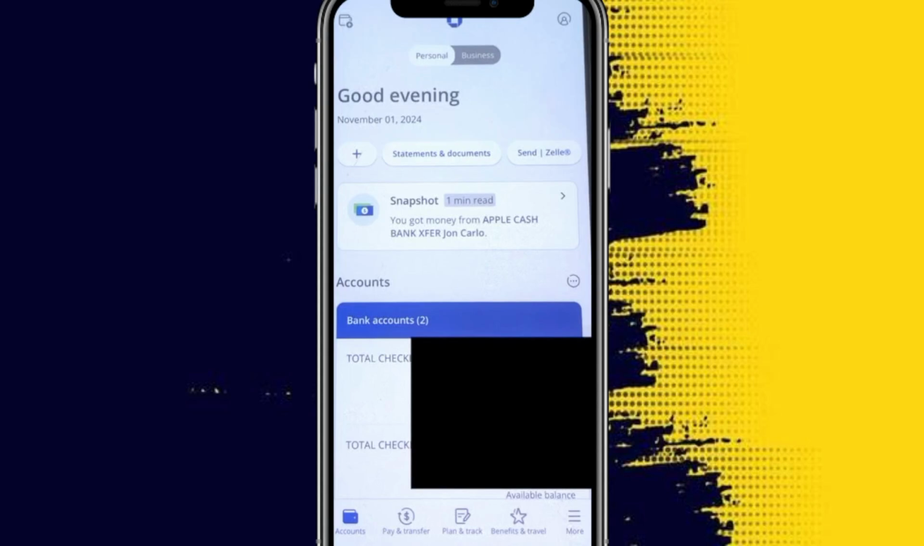In this quick guide, you'll learn how to transfer money from Chase to HSBC. Transferring money between bank accounts can seem daunting at first, but with the right guidance, it's a seamless process. Let's dive in and get started.